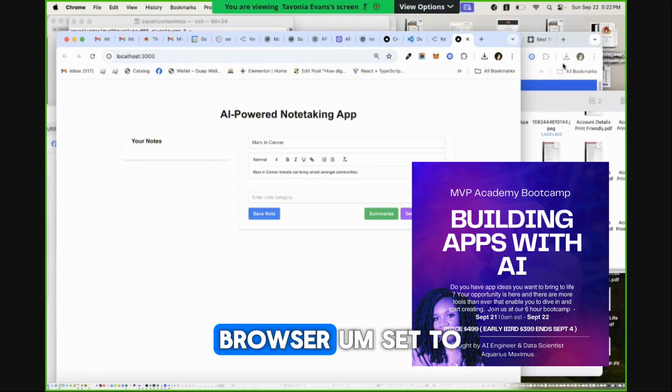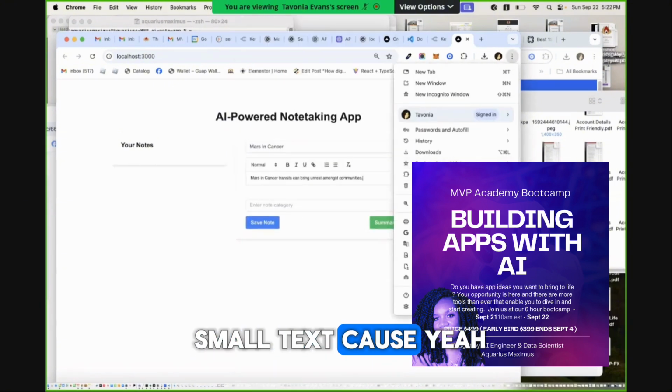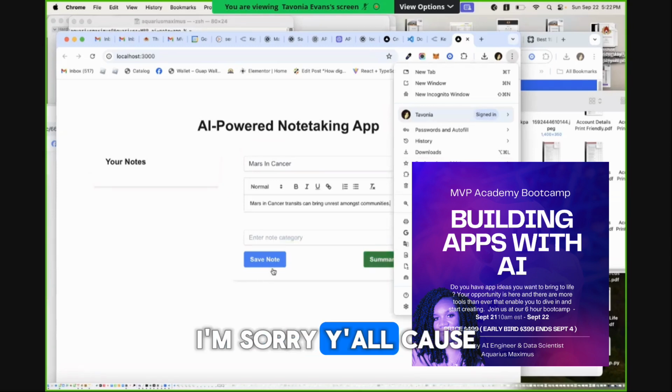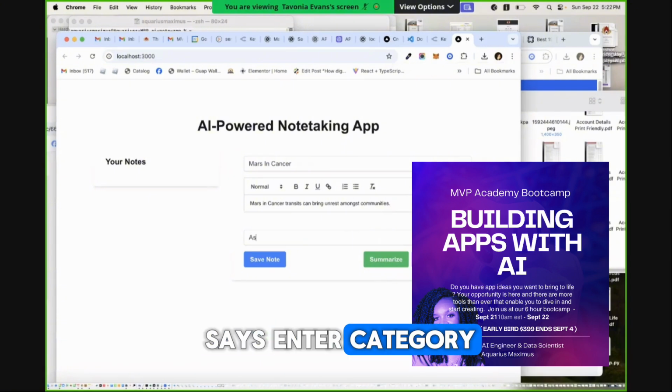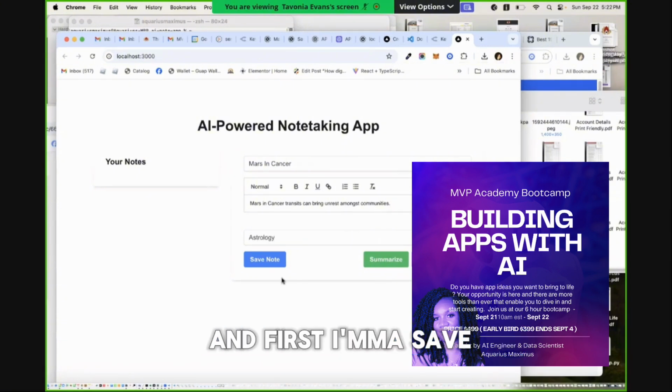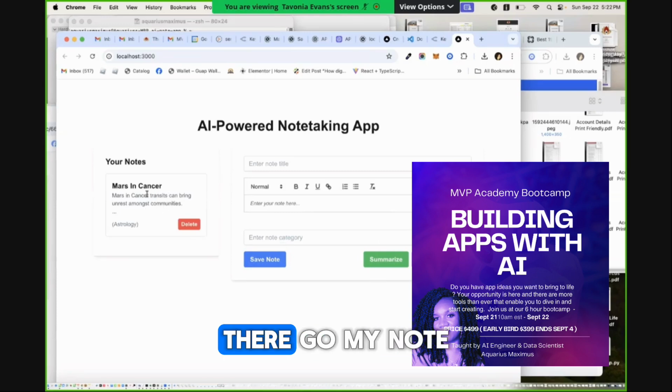I must have my browser set to small text because, yeah, I do, y'all. I'm sorry, y'all, because I'm blind. I gotta put 100%. There you go. Okay, so now it says enter category. Gonna make that astrology. And first, I'm gonna save the note. There go my note, y'all.